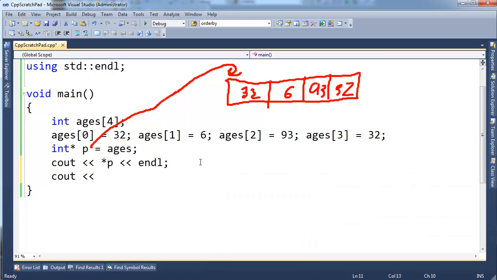Well, cout star, and then let's say p plus 1. If you remember from the pointer arithmetic video, when I say star of p plus 1, this adds not one byte, but the size of what I'm pointing to. So since int is 4 bytes, it's going to add 4 to the value of p, and then I'm going to dereference it and print that.